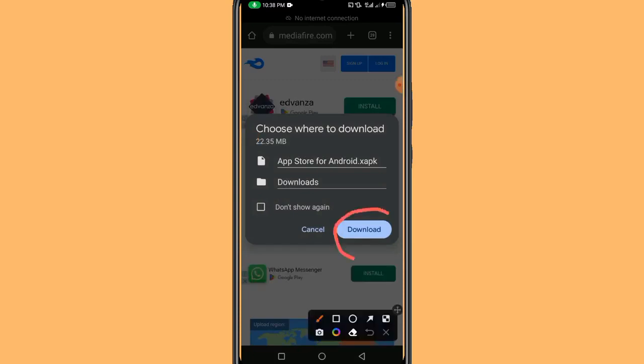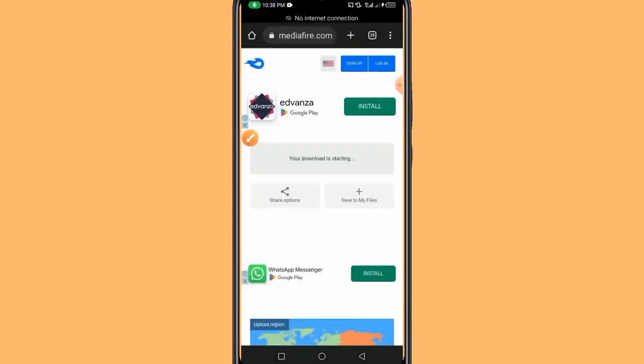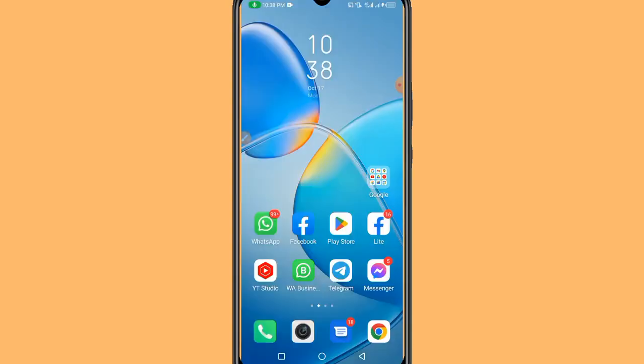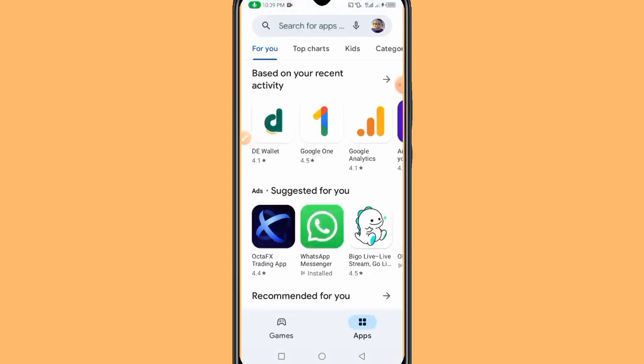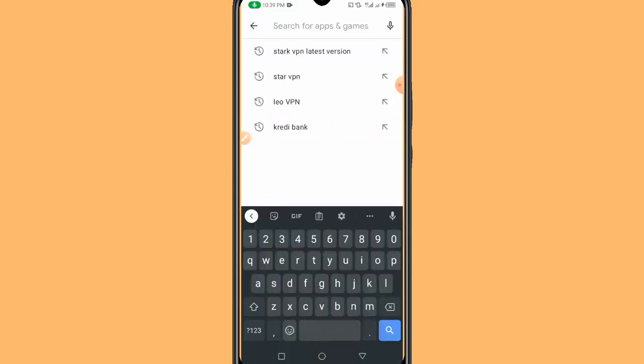Here you just have to click on this download in order to download this APK file that I will be showing you. I've already downloaded this APK file on my Android device. So what you're going to be doing after you download this APK file, here you have to go back to your Play Store. There is another application that you have to install in order to give you access to install the App Store application that we just downloaded from our browser.